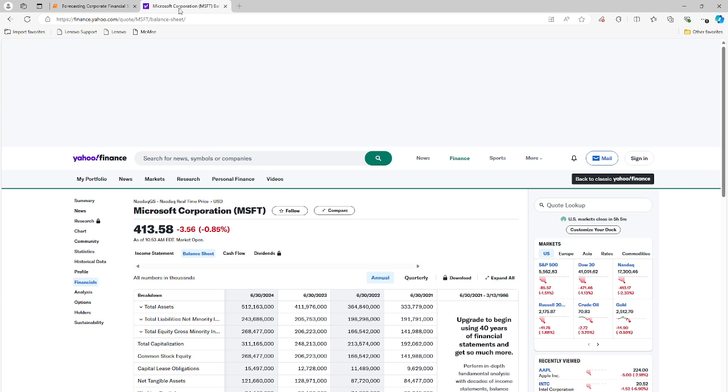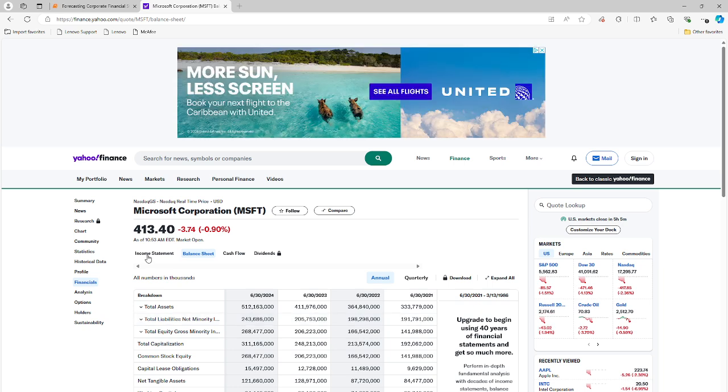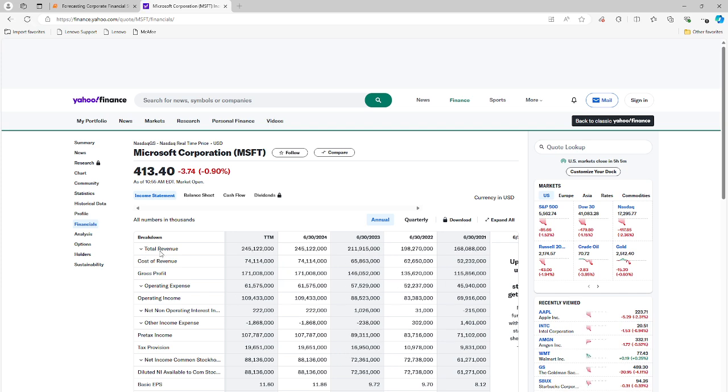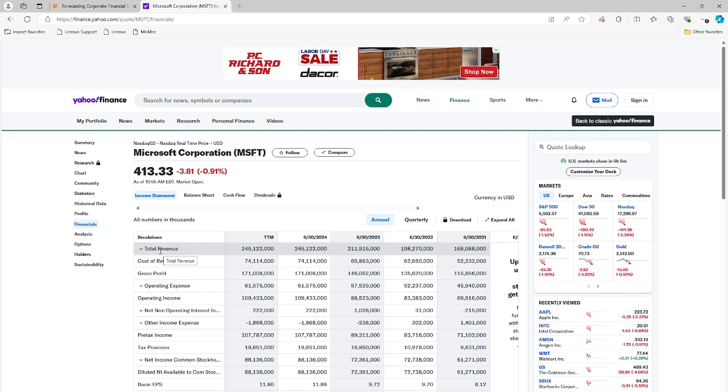If I go back here just for a second, that shows the balance sheet. Let me get back to income statement. So that is exactly what we see here. Breakdown, TTM, that's trailing 12 months. Okay, what happened over the course of the last 12 months on a rolling basis. Then you have 6/30, so that's when Microsoft closes its books for the year. Some companies use end of December, right? December 30 or 31. How many days are there in December? I forgot. 31, I think.